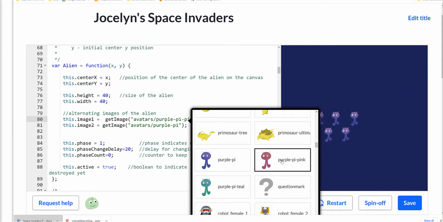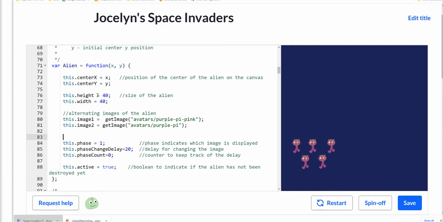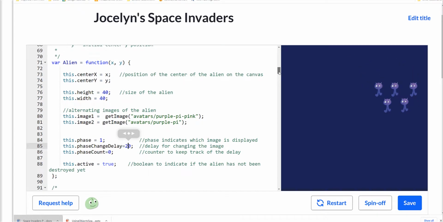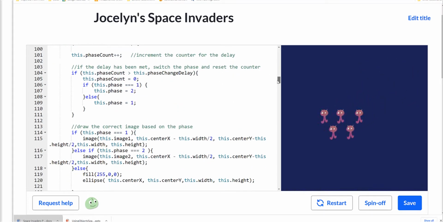So you can customize your Space Invaders by going through here and changing some of these values. And they all have comments to help you know what it's going to be. So if you want the flashing to happen at a different phase, you could do something like make it a lot faster and they flash back and forth faster. Or you could up it and then they flash slower. I kind of like 20. But you can go through and change different things.